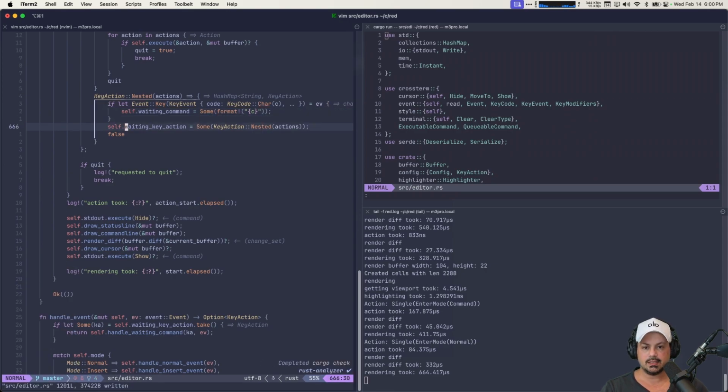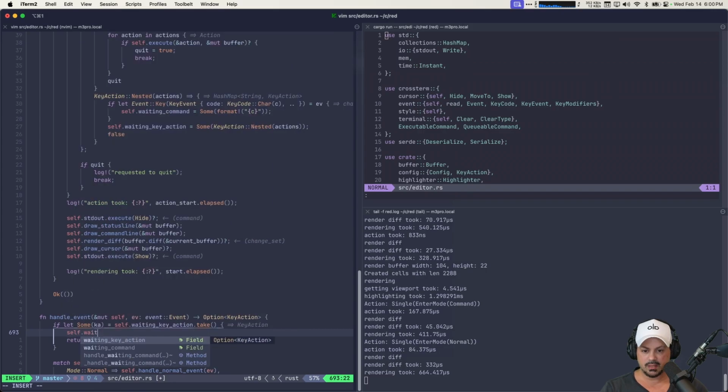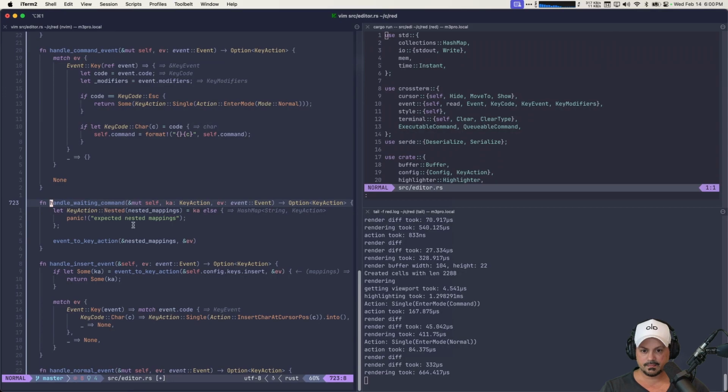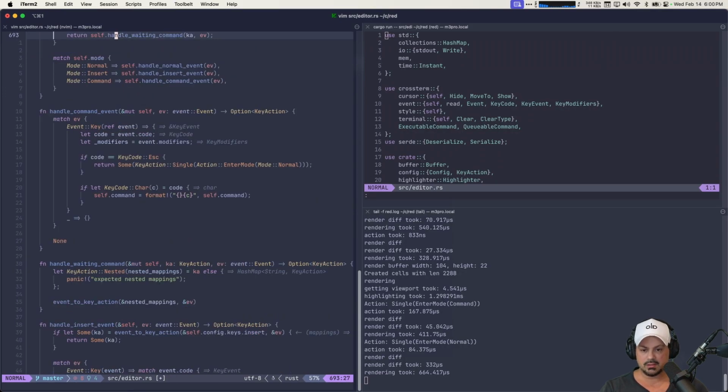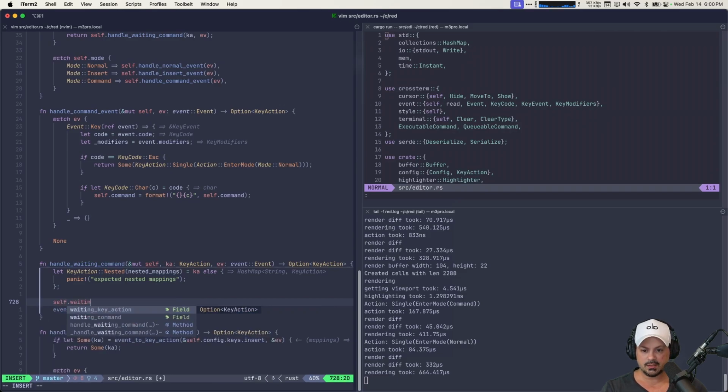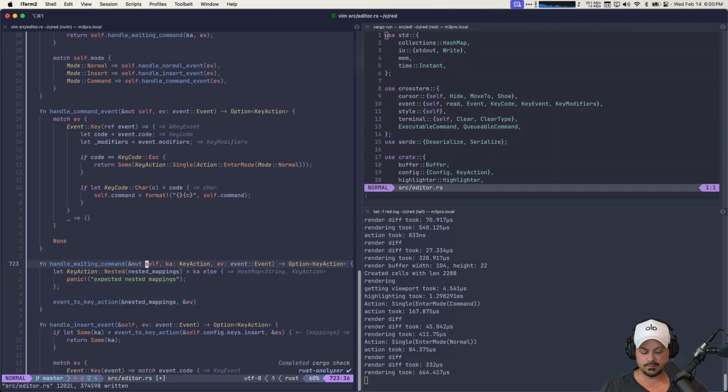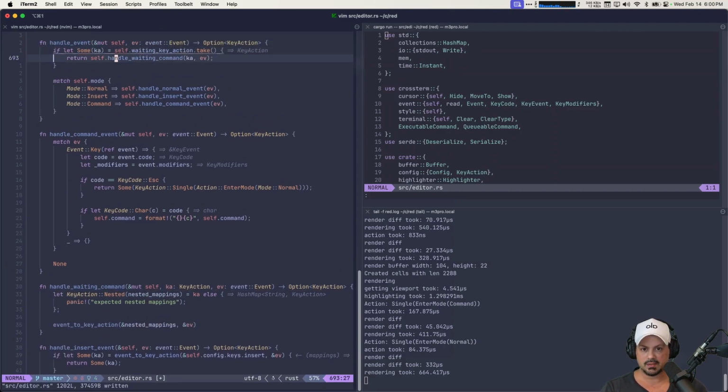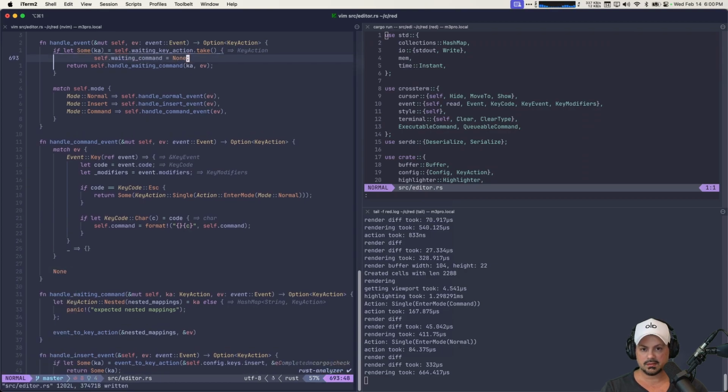Right, and where do we clear the waiting key action? Let's see. We can do that in the handle waiting command. Actually, yes, I think we're going to do that there. Event to key action, then we can do self.waiting_command becomes None. Or we can do it where we were. I think it's even better. Like this.